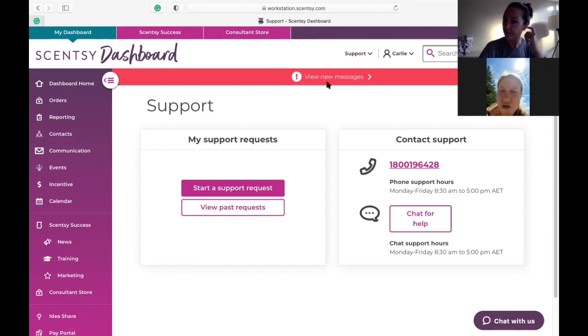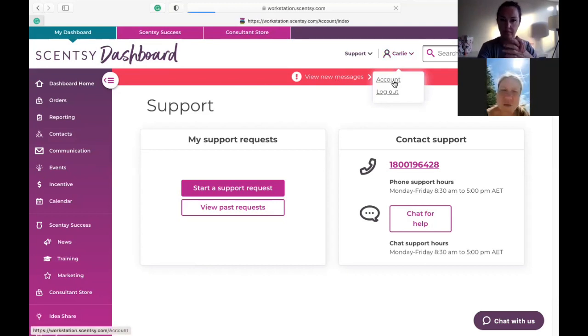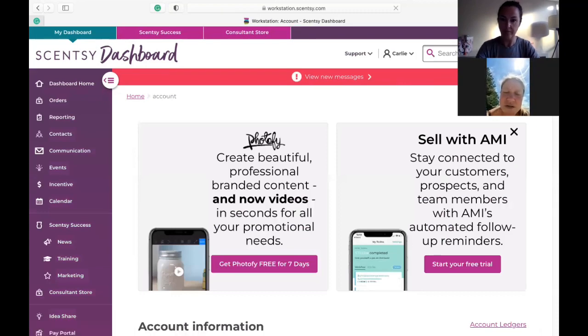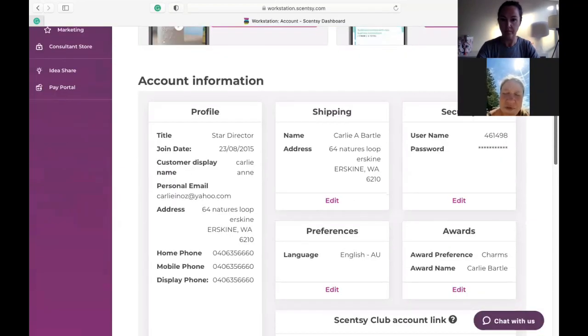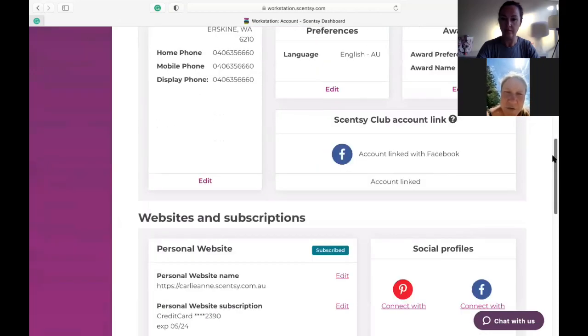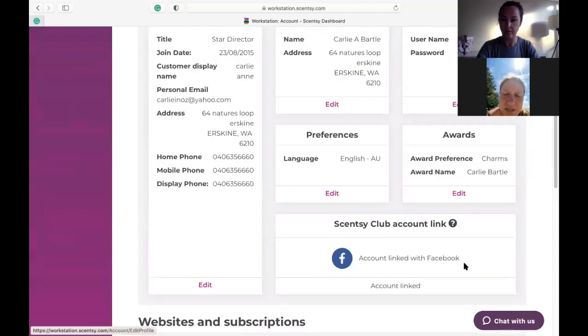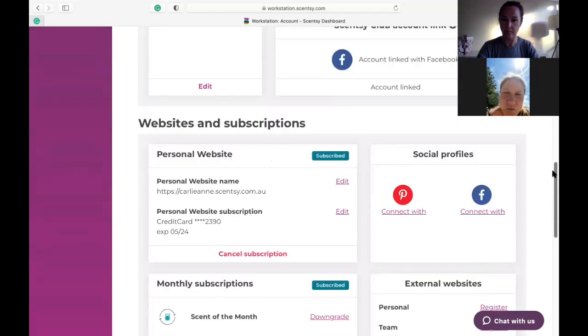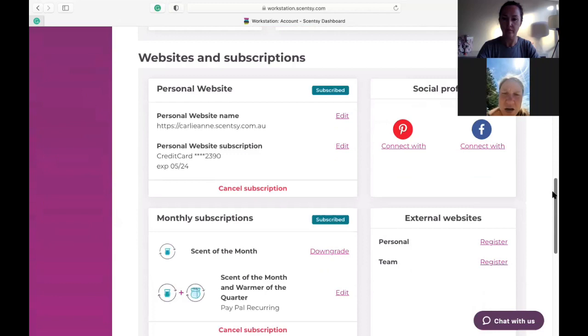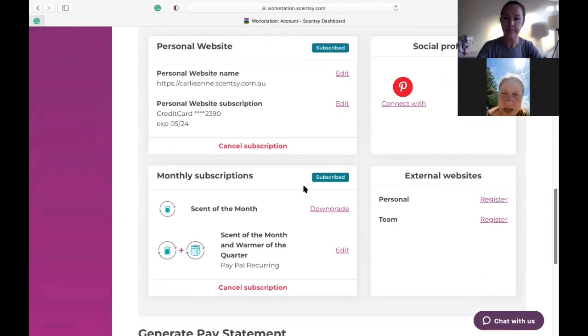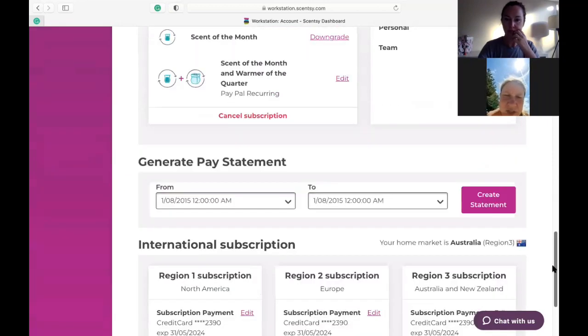When you click on top on your name with the little arrow, you can click on account, and that's where you see what subscriptions you've got. There is your profile. You can see the website subscription, if you've got one or not. So if you don't have one, this is where you can make it. And monthly subscriptions for the cent of the month and the warmer of the quarter, you can see there as well. External website, that's not relevant.